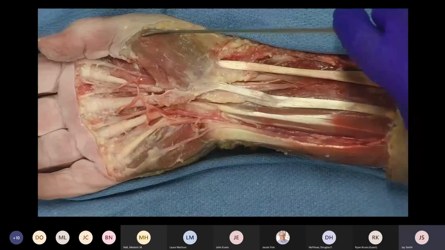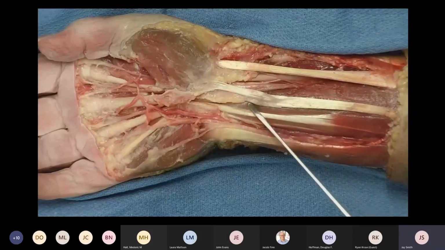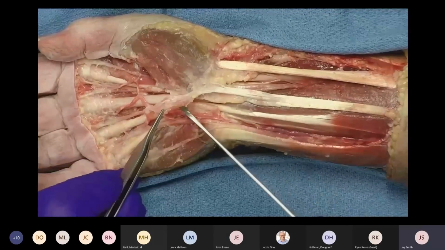Here's the thumb, so radial's up towards the top of your screen. And what I have here first is the palmaris longus tendon. This individual did have a palmaris longus tendon that's spread out to become the palmar aponeurosis, which is the distal continuation.